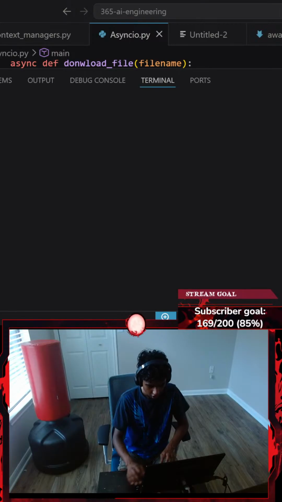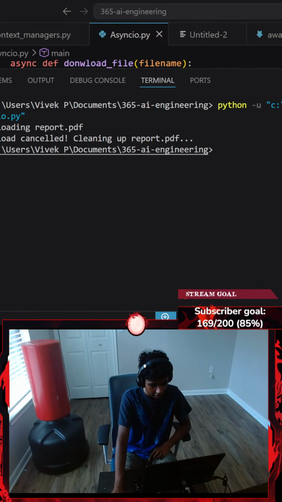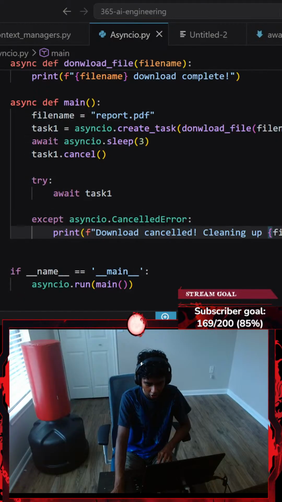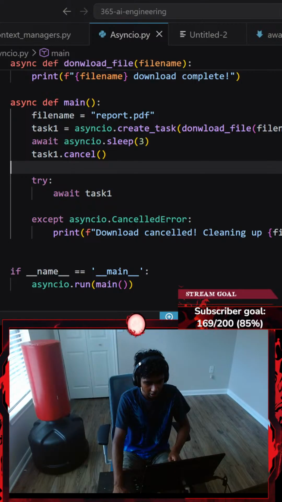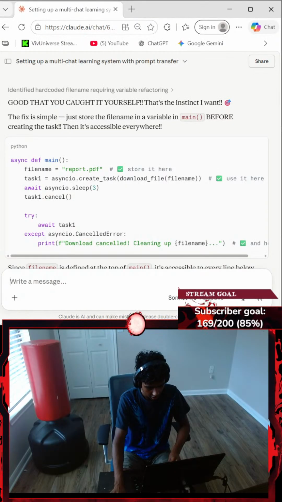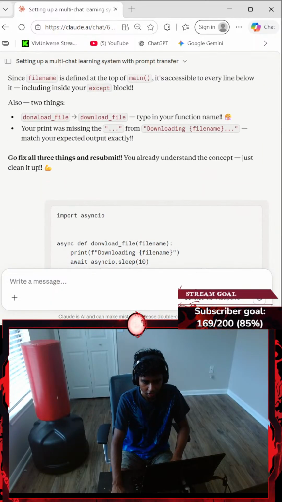There. Control S, Control Alt N. Downloading report.pdf. Download cancel, cleaning up report.pdf. There wasn't any cleaning up to be done here, but it's alright. Let's paste it and say something like "done!" I get the gist of it, guys.